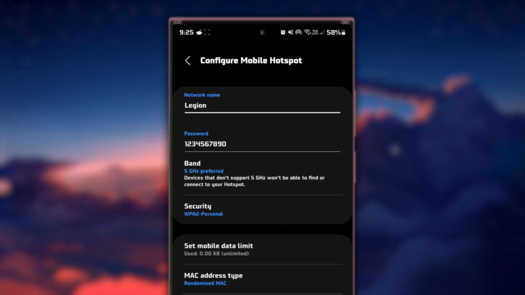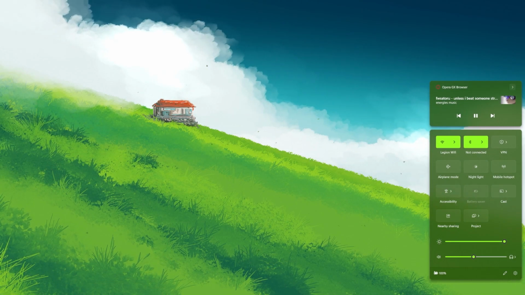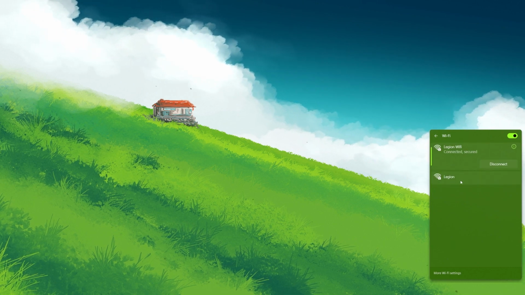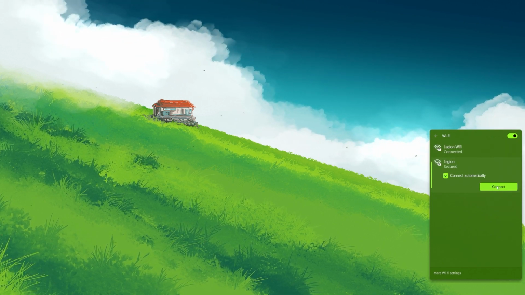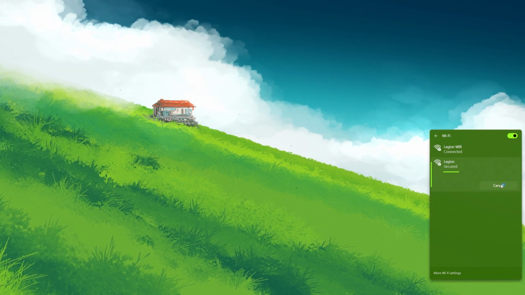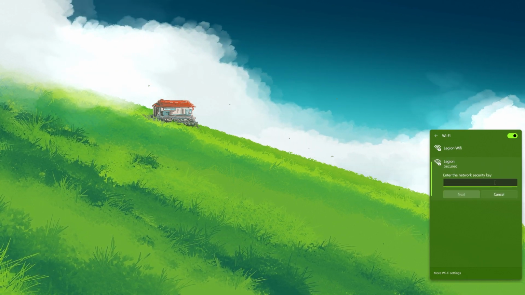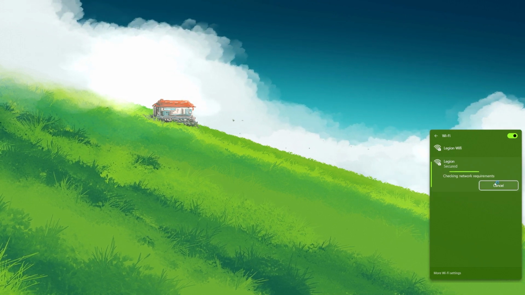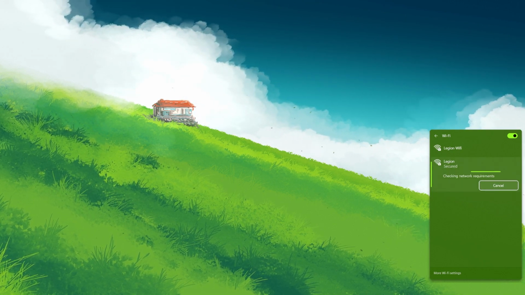When this is done, open the list of available Wi-Fi networks on your PC. You should see the name of your Android hotspot listed here. Select it and enter the password you set in the previous step. Once entered correctly, your PC will connect to the hotspot and you'll have access to the internet.